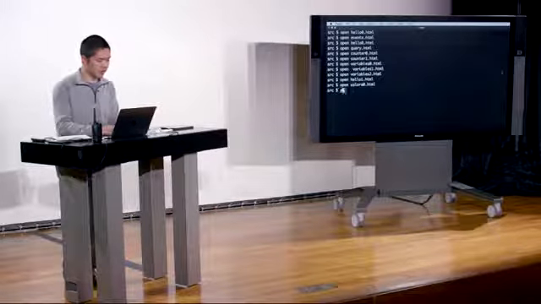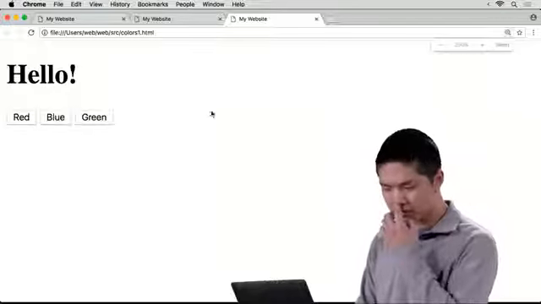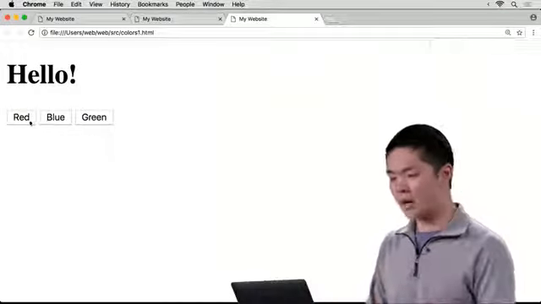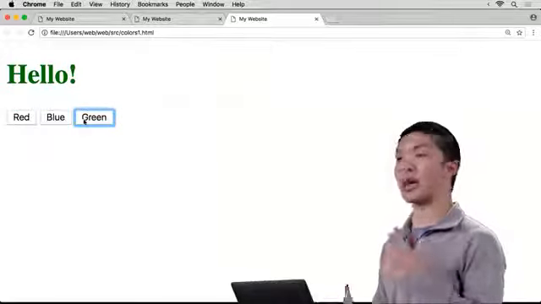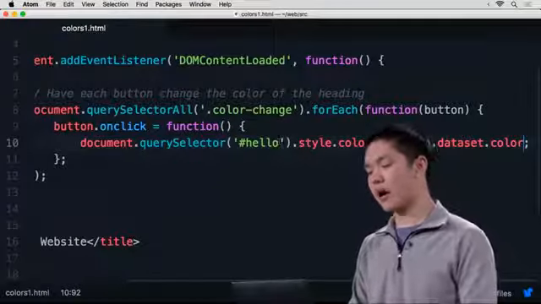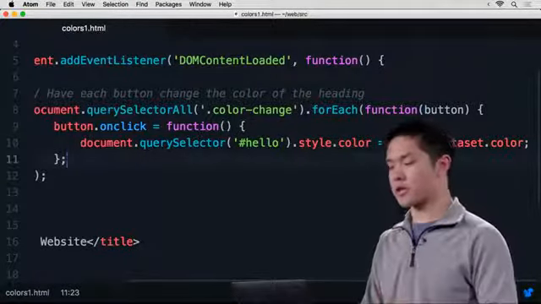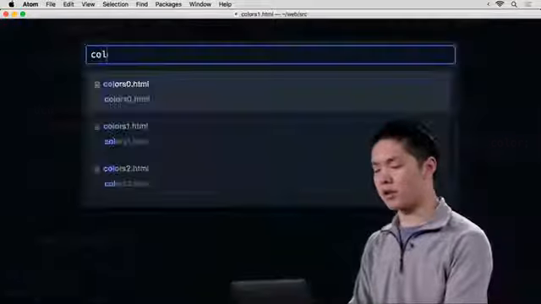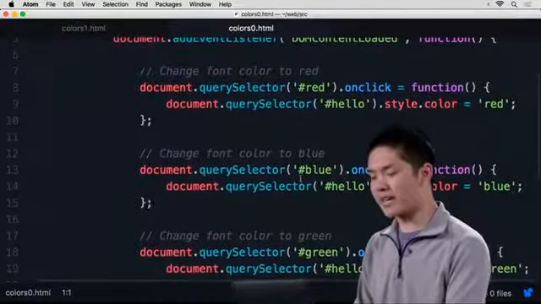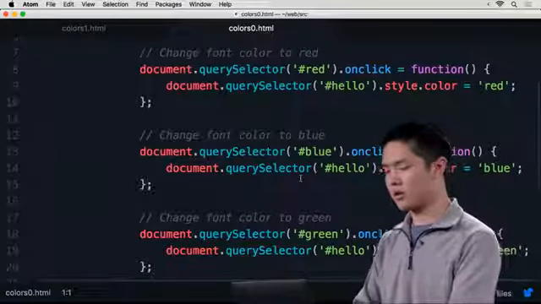And the result of this is that colors1 behaves exactly the same way as colors0. I have these red, blue, and green buttons, and when I click on individual ones of them, it causes the color of that hello heading to change, all based on this dataset property. And we're able to do that now using just a single function that changes the color, as opposed to colors0, where we needed 3 different functions, one for each of those individual colors.